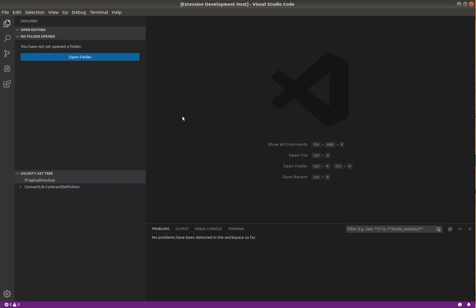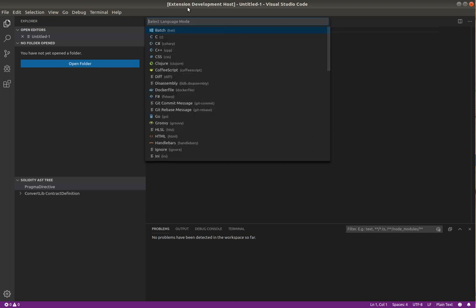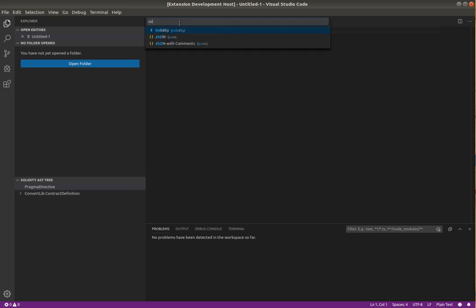I hit Control N and I get a new untitled document. And I click on plain text here and I'll set the language mode to be Solidity. This enables the completion features that are in the Solidity extension that I wrote.